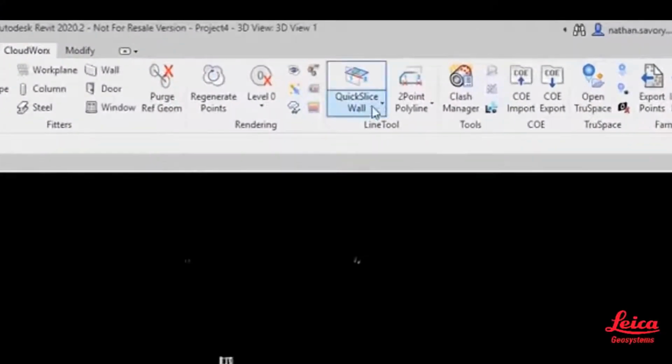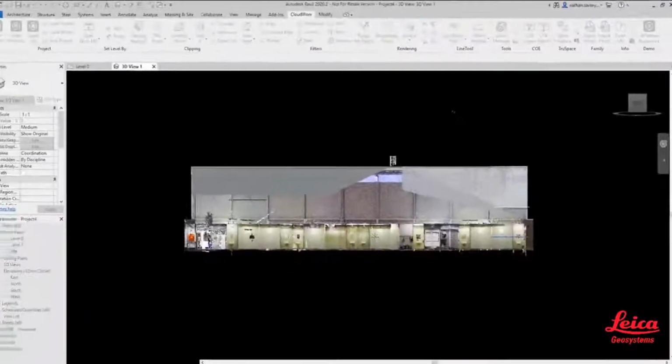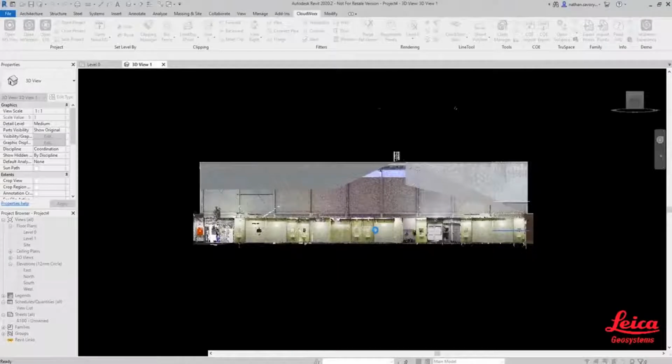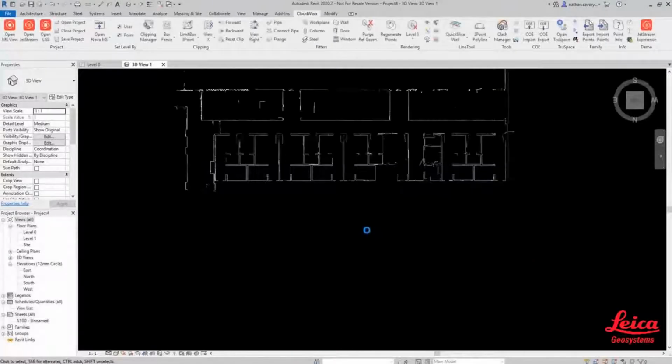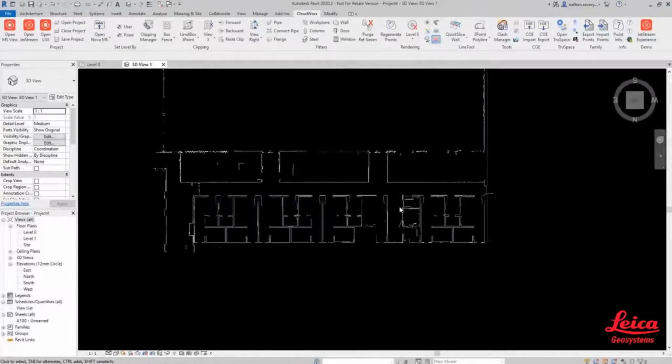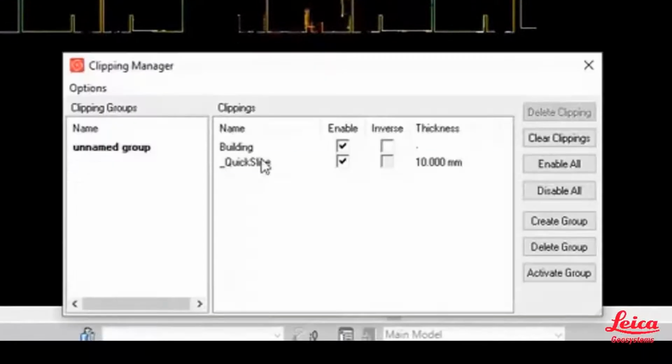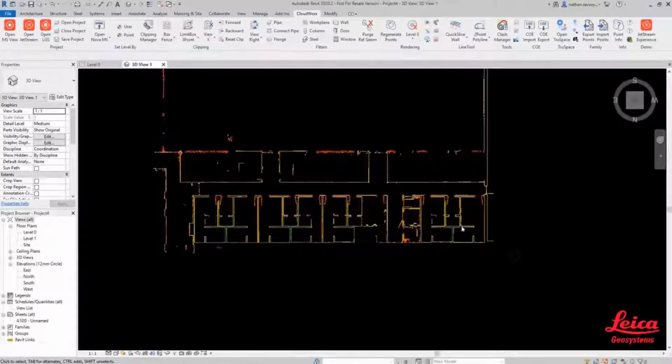Now the next stage in this process is we're going to use the quick slice wall function to define a slice, which will allow us to then very quickly develop a floor plan. So just jumping back into that clipping manager again, we're able to change the name of the slice and also the thickness, and we can come back to that at a later stage and we can enable and disable that.